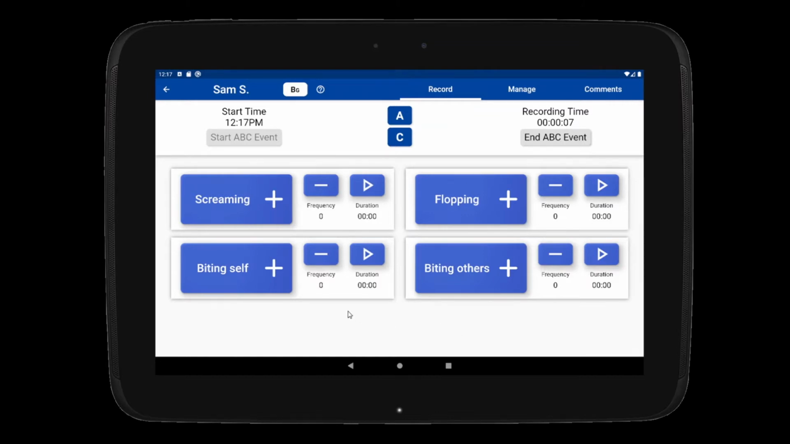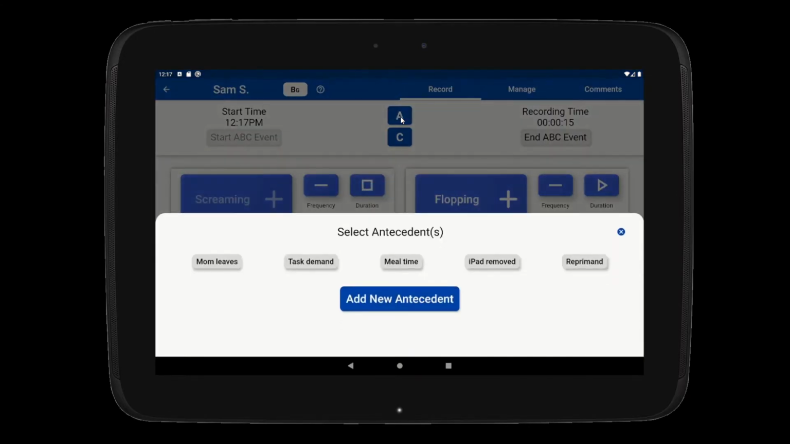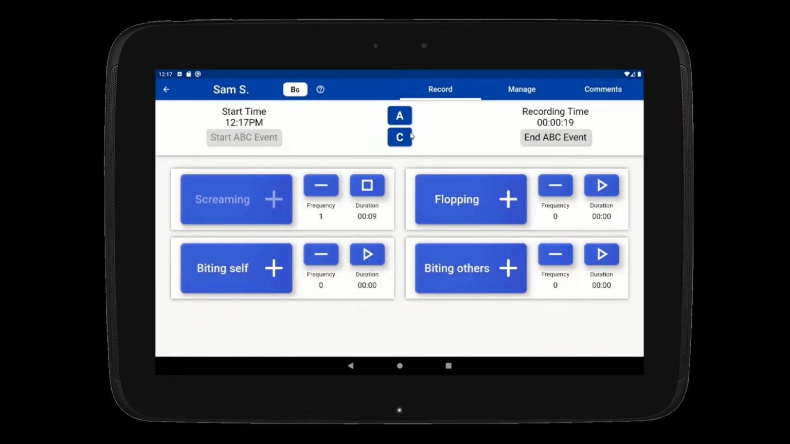Behaviors are shown below. Assume Sam starts screaming when Mom leaves. I can press the play button on the screaming panel to record that duration. I also record the antecedent by pressing the A button and selecting Mom leaves from the available antecedents, and then click the small X to return to the ABC event recording page.